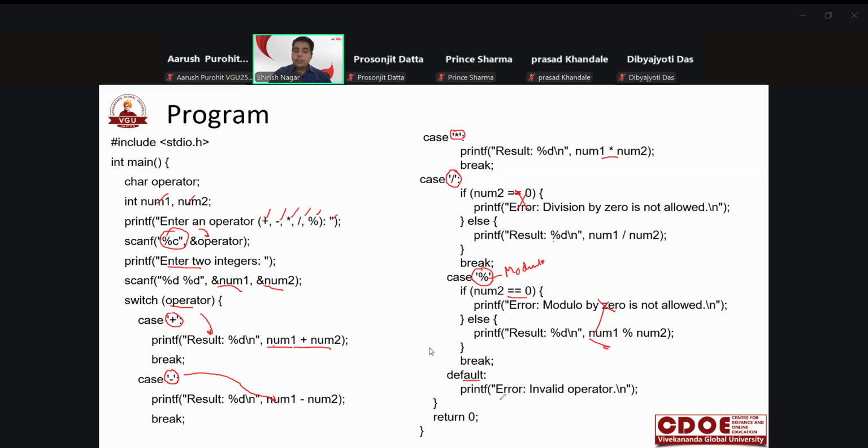And in default, we will print invalid operator. Let's say I enter any other operator, like ampersand. Ampersand doesn't fit any of these cases. Neither is it plus, nor minus, nor asterisk, nor slash, nor modulo. It is unacceptable. So for that, we have got a default case. You land in the default case when none of the above cases match your operator value. So we are going to evaluate all of these values.